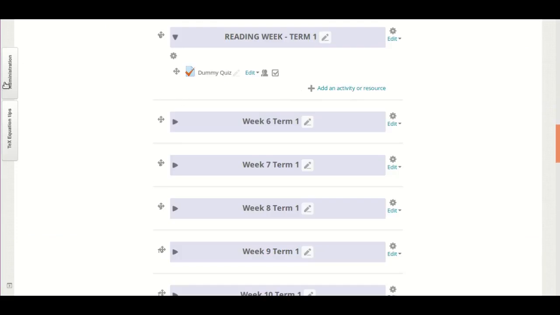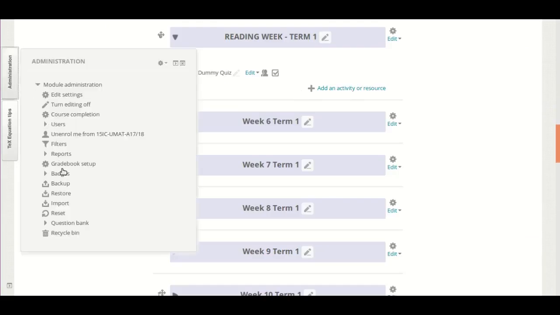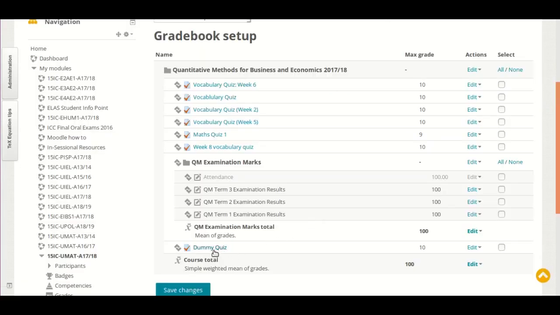Now, if we look at the gradebook, we can see that our dummy quiz has been added at the bottom here. We can also see that the gradebook is in a bit of a mess. This is the outer uncategorized part, which is the name of the course. And within that, we've got the QM examination marks. That's exactly what we saw when we tried to add the quiz.